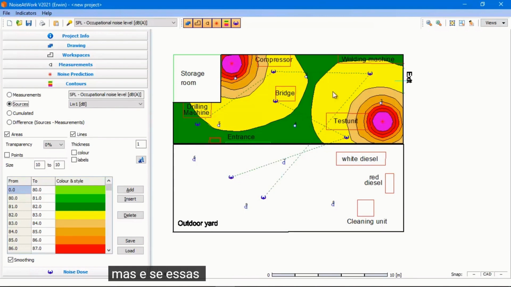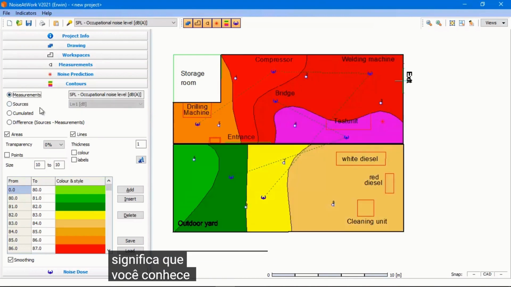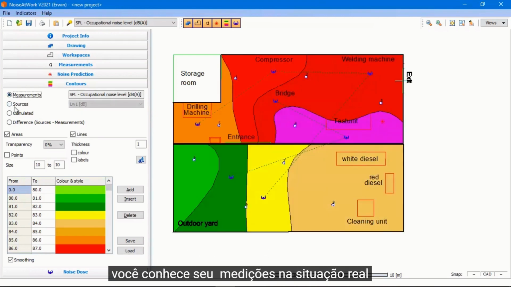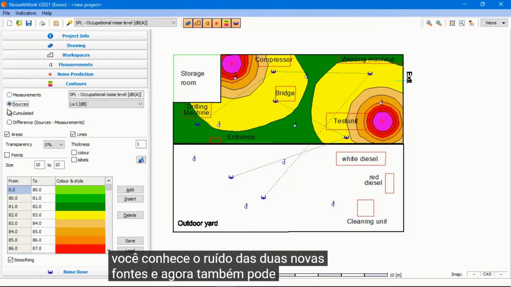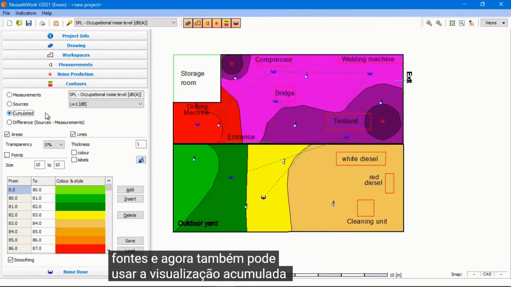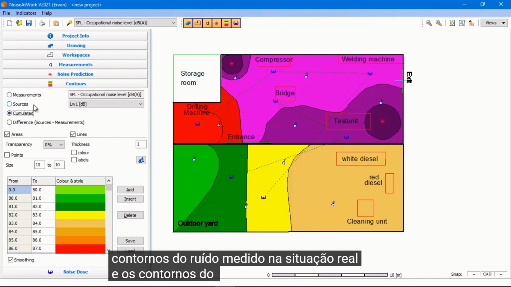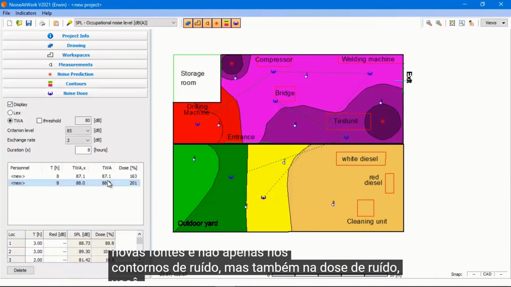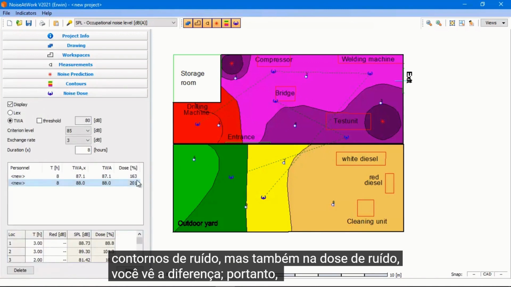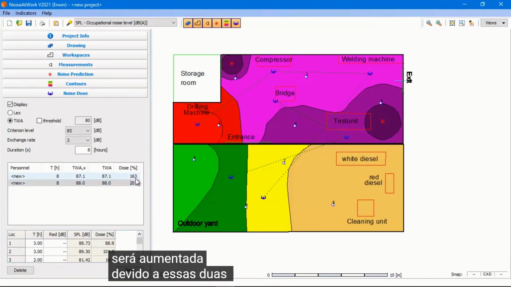But what if these two sources are supposed to be there in the future? That means that you know your measurements in the actual situation, you know the noise of the two new sources, and now you can also use the cumulated contours in the actual situation and the predicted noise contours of the two new sources. And not only in the noise contours, but also in the noise dose, you see the difference. So this is in the future. You see, of course, that the noise dose will be increased due to these two sources.